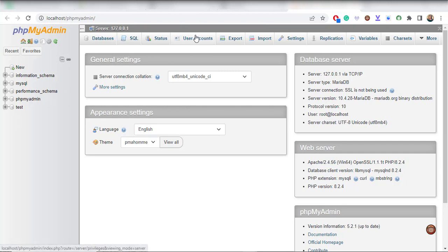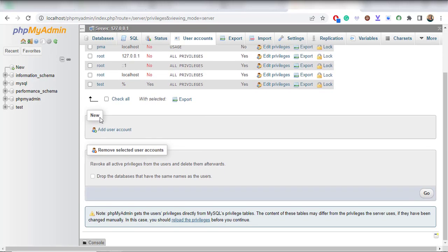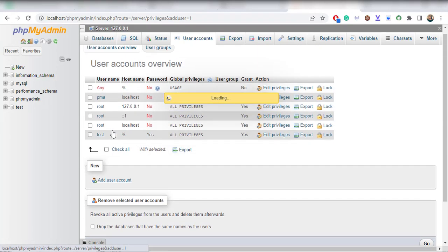I'll click on the accounts section so that I can see what accounts I already have in my database area. I happen to have all these accounts that have been set up, and some of them have a password like this. There's a password. The rest do not have a password. So to create a new account, I just scroll down and select Add User Account.